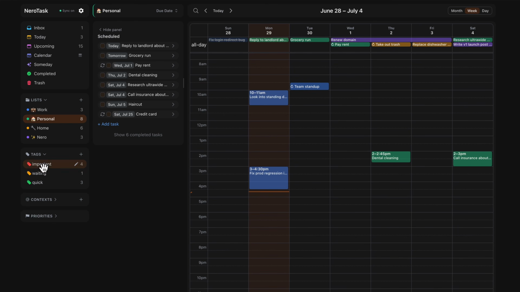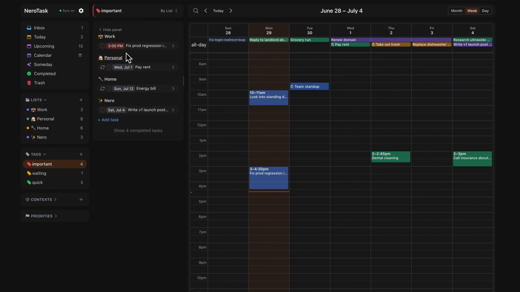We can expand that. Click on the important tag here. We can see all of these tasks that are assigned to that important tag, and we're sorting by list. So these are just the lists that they fall in. So if I were to create a new task, and we'll just name it example, and we'll go ahead and just throw it also in the important tag, you'll see here it shows up under the important tag. It doesn't have a project, so it just falls under no list.